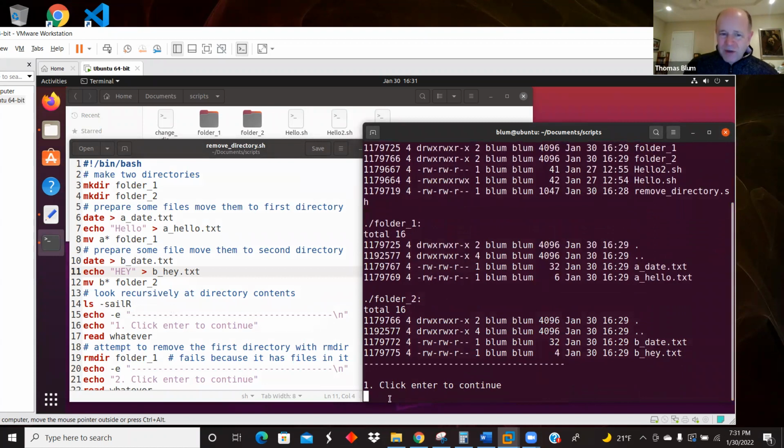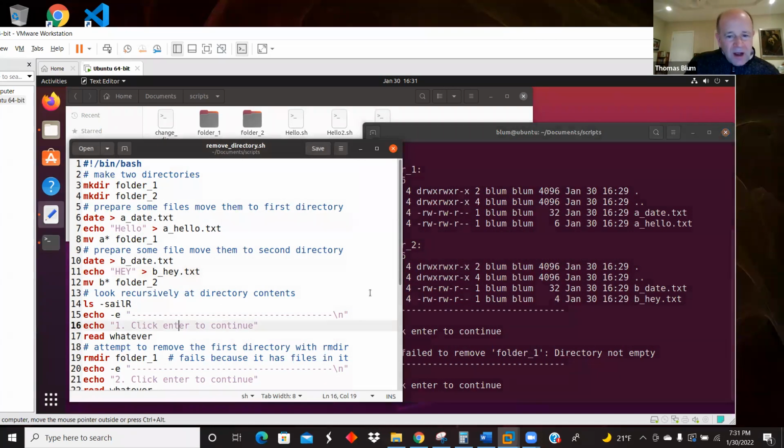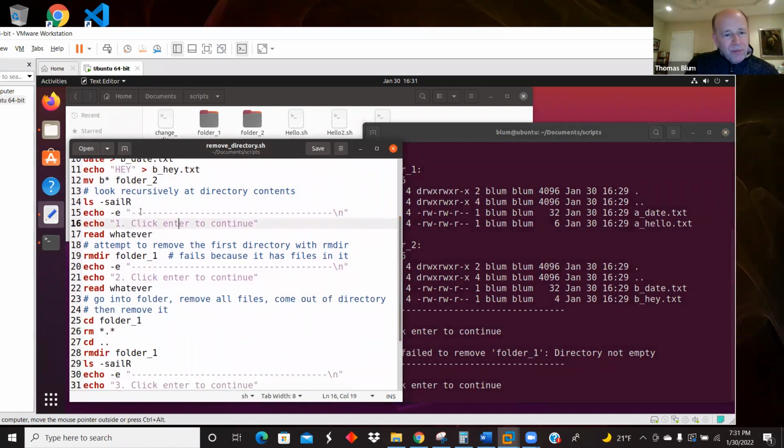Okay, so now I'm just going to hit enter. Doesn't matter what I'm reading. It's just that the read stops me so I can see what's going on so far. So I'm going to just hit enter. And I am now between prompt 1 and prompt 2. So I read in whatever, I'm not doing anything with it.